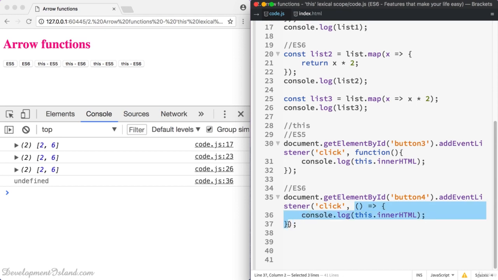Now our arrow function has a lexical scope which is window. All right. And this will follow the same lexical scope of our function, even though the function is actually called inside a method which is attached to an object.